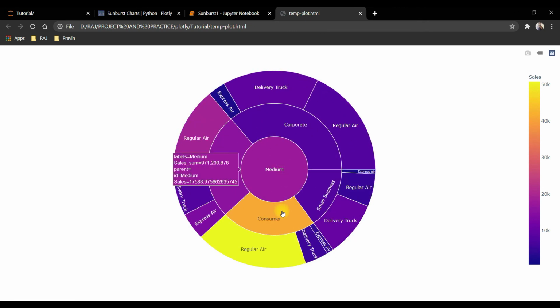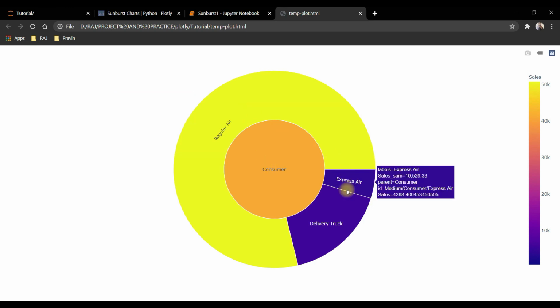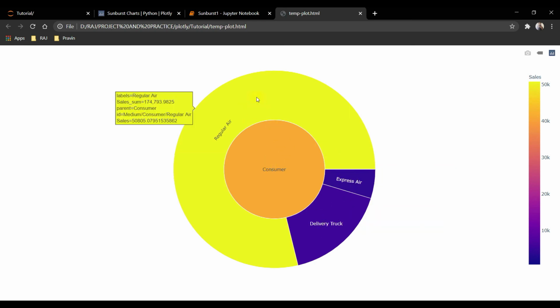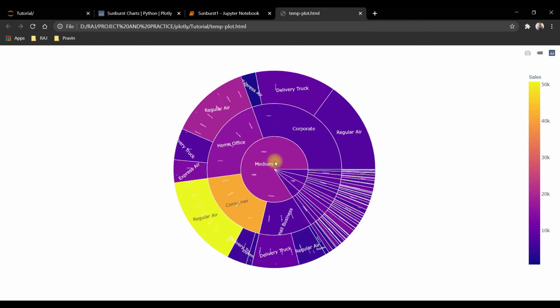Again in this, we can see the consumer has the highest value for sales. So let's go into this consumer. In consumer, there were three shipping modes: regular air, express air, and delivery truck, where regular air had the maximum sales. So this is what a sunburst looks like. It looks cool.